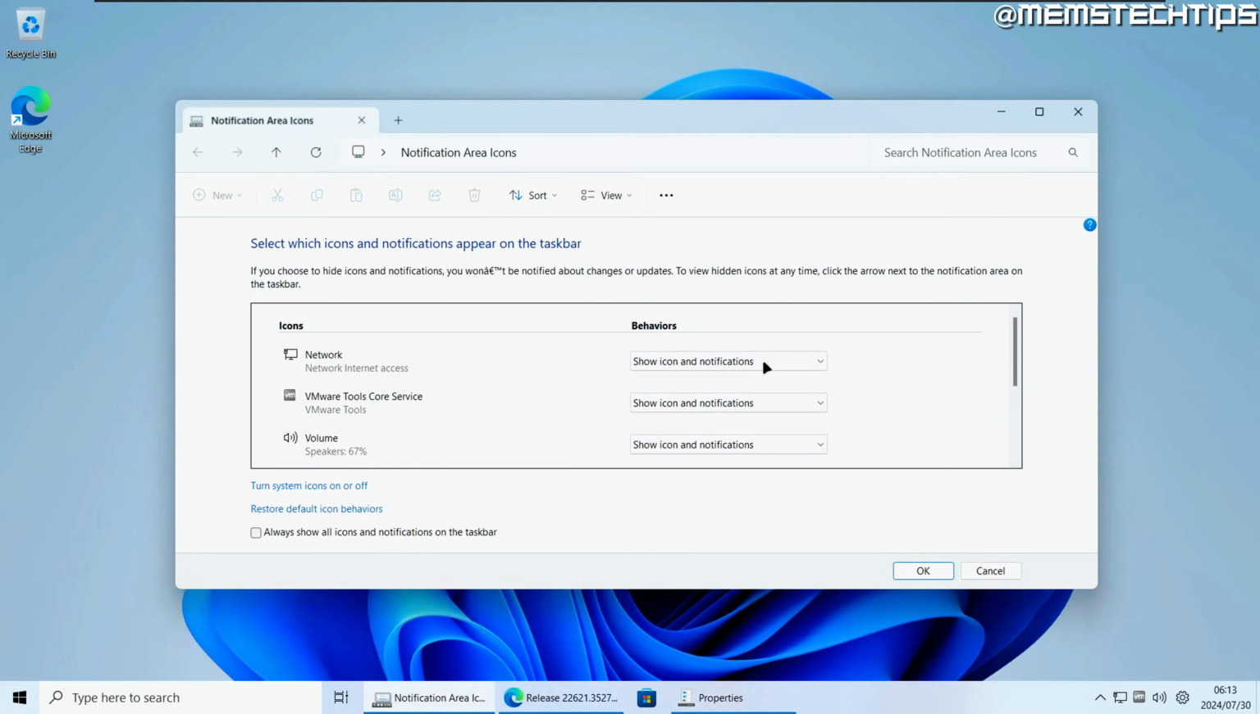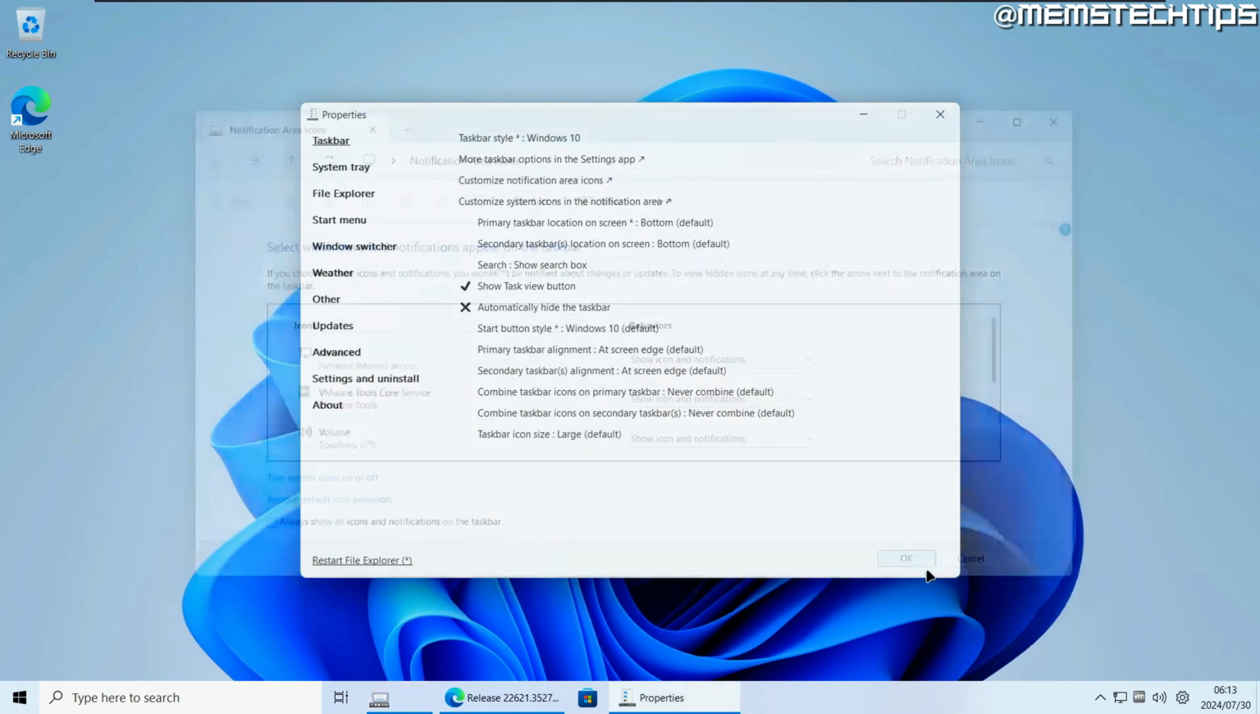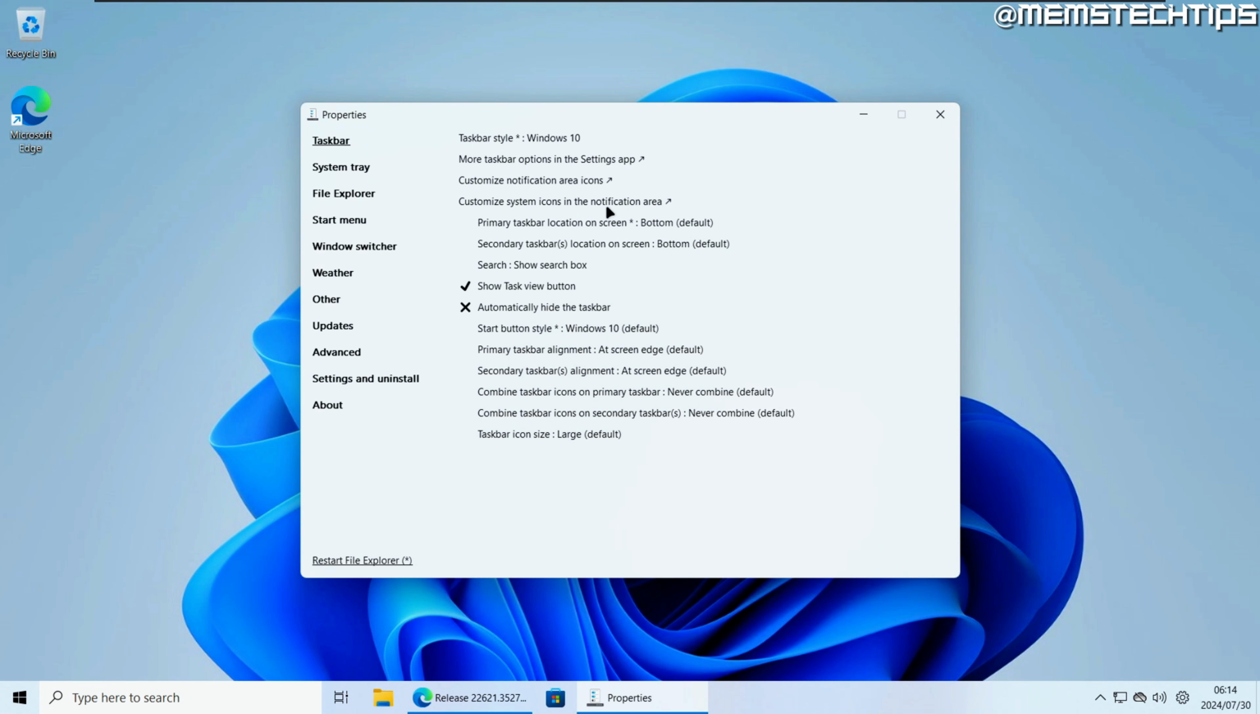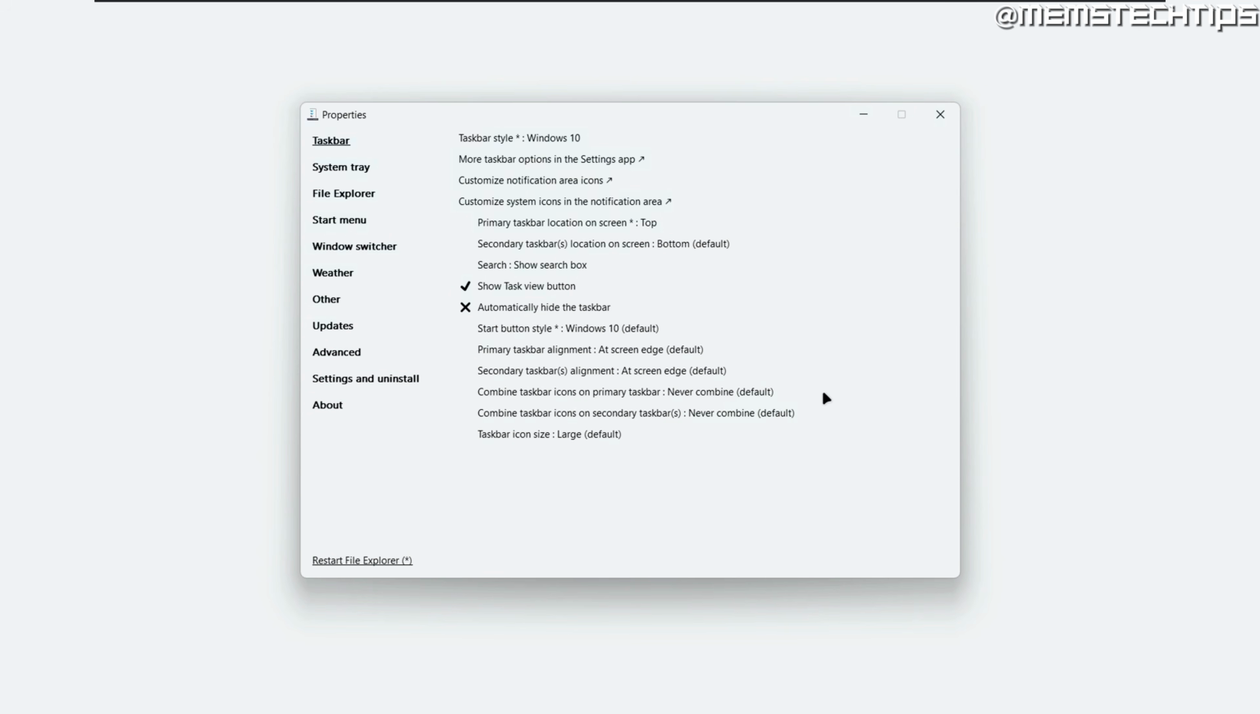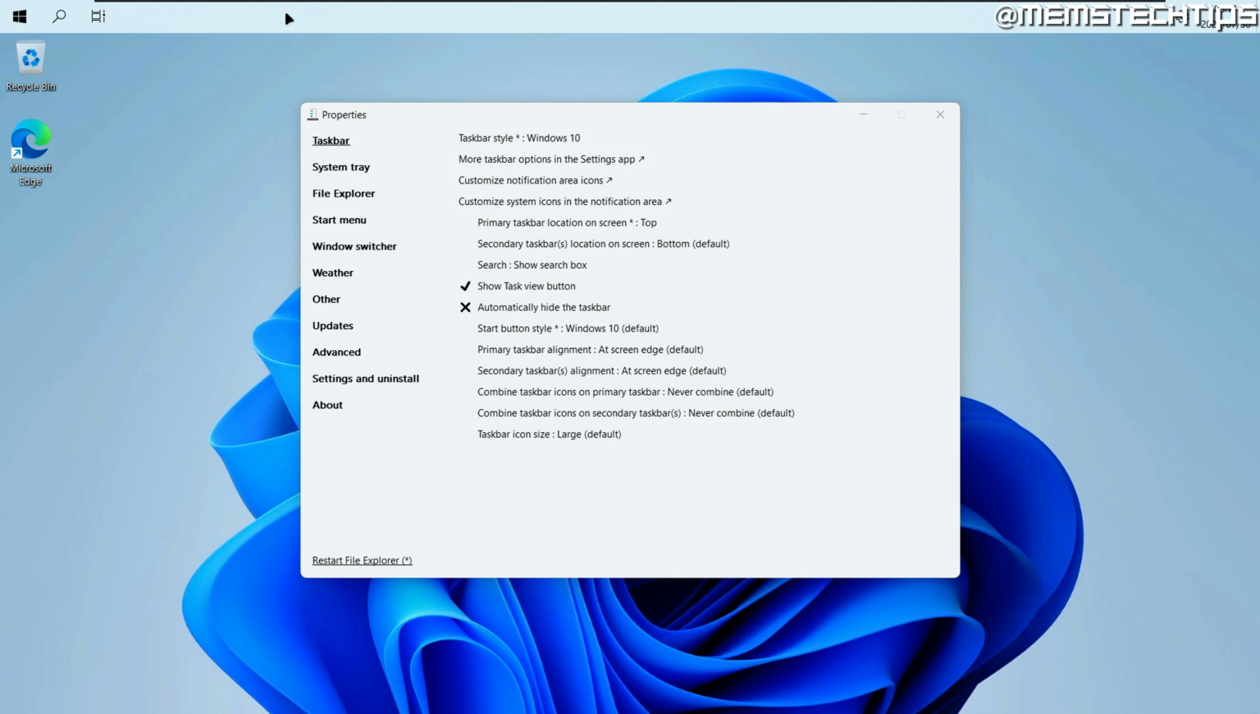If we go back to these settings here, you can see that the setting isn't actually changed. So this might be a bug. So you can customize the system icons, which we've already done. And then you have some options here for where you want the taskbar to be located. So you can choose a primary taskbar location, and you can basically change this to the top and then restart File Explorer, and it's going to be at the top then.